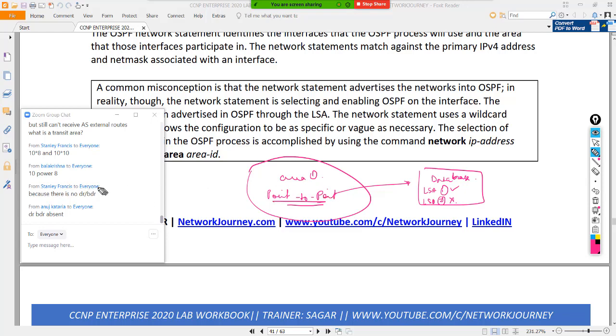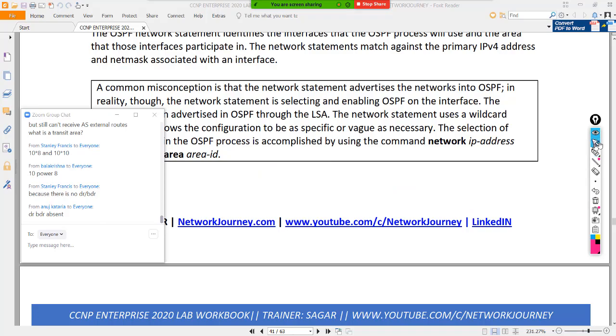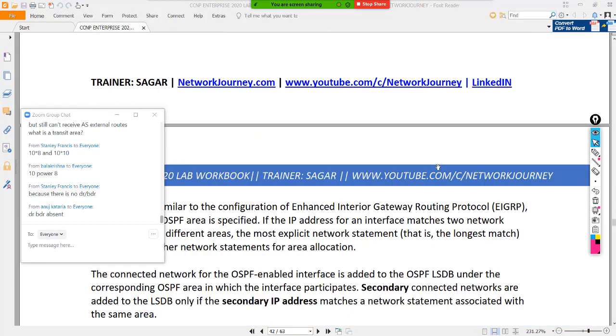Okay, fine. Both are right answers. In case of point to point, there is no DR BDR election, and when there is no DR BDR election, there will be no LSA 2 getting generated. LSA 2 is generated by your DR router, and if there is no DR router, there is no LSA 2 seen in such scenarios.